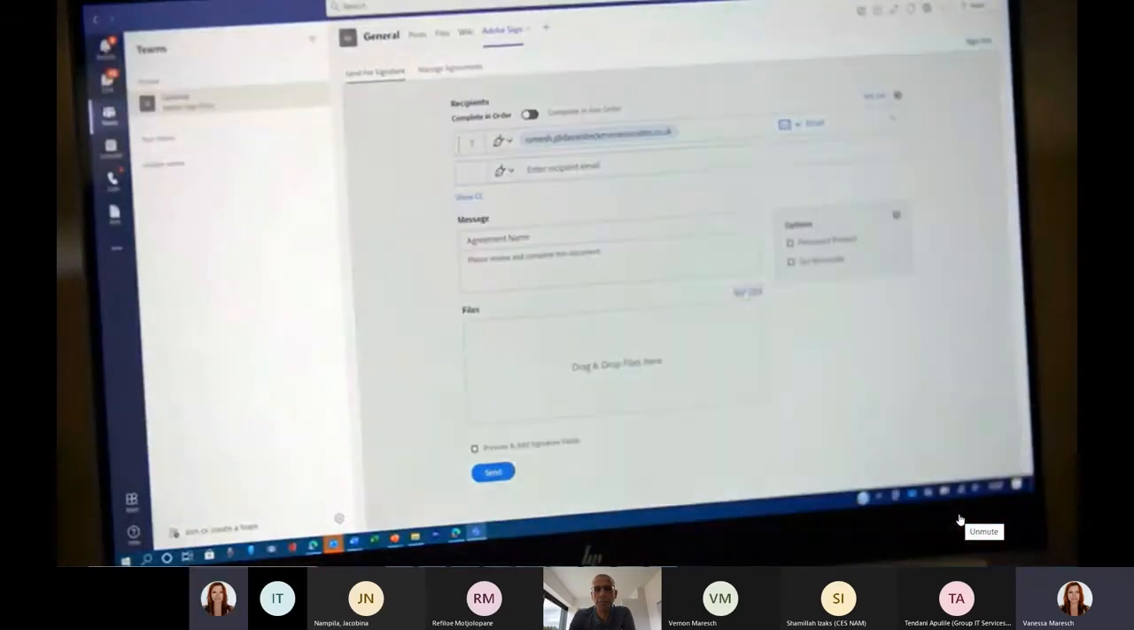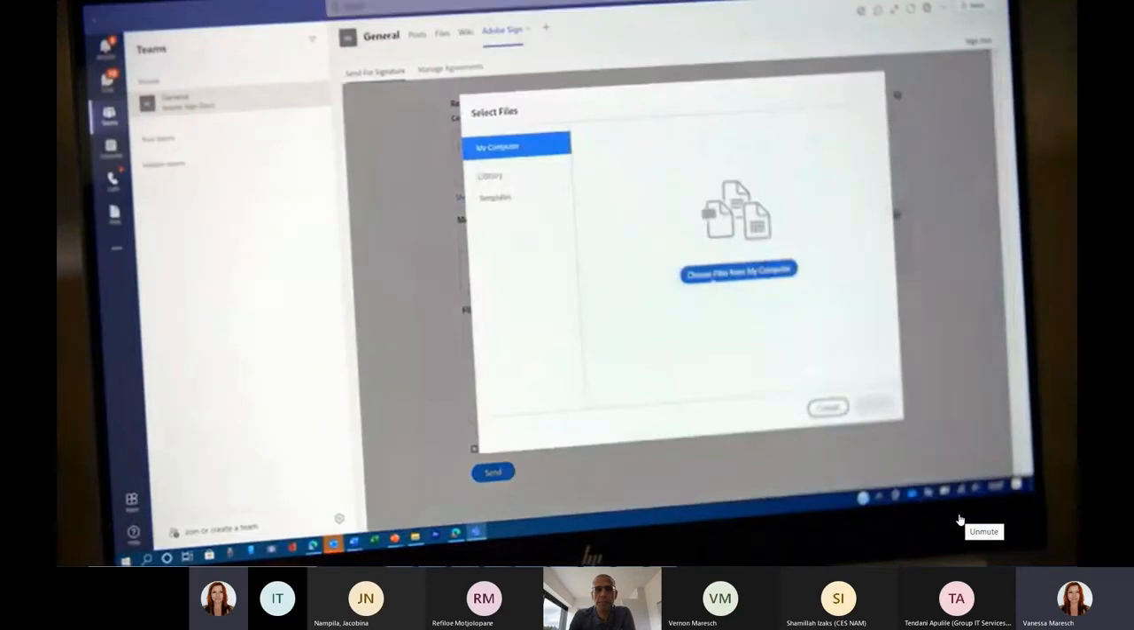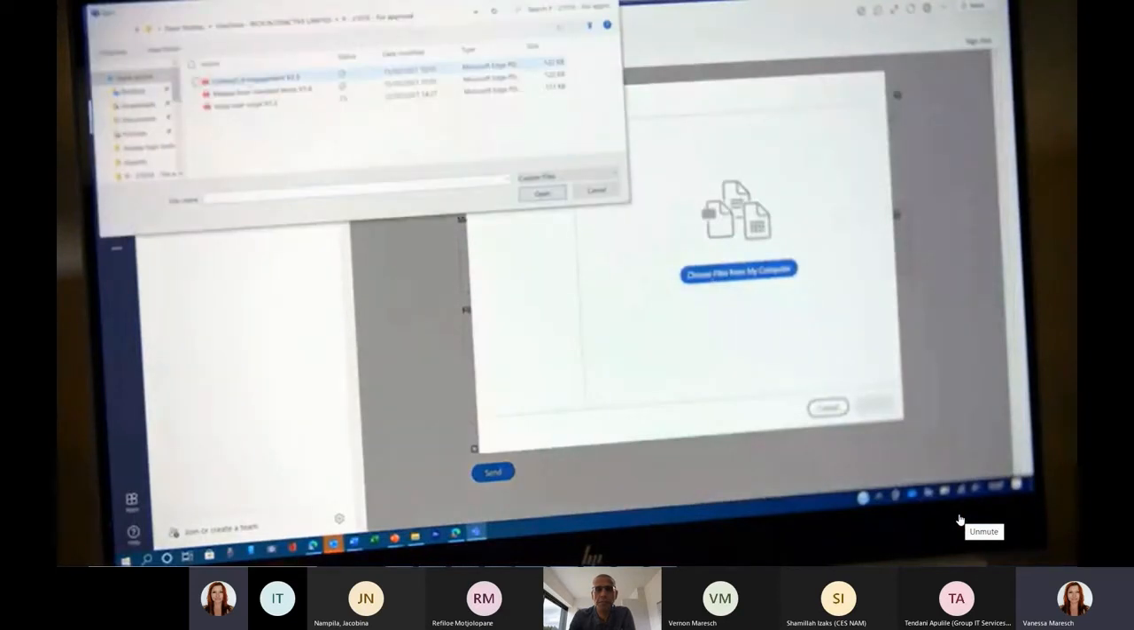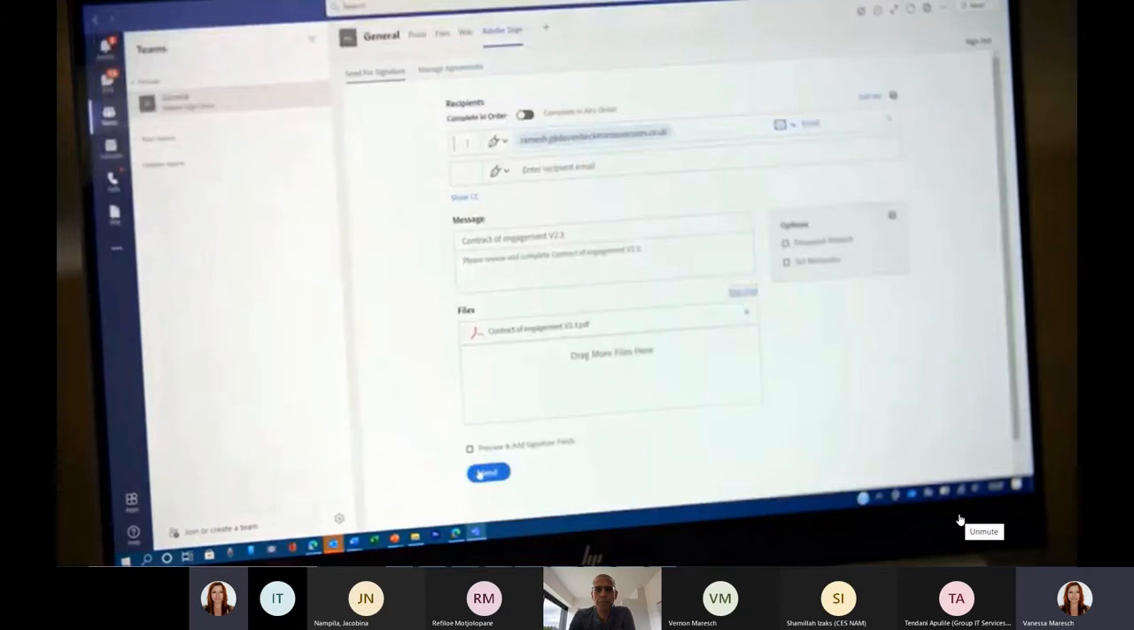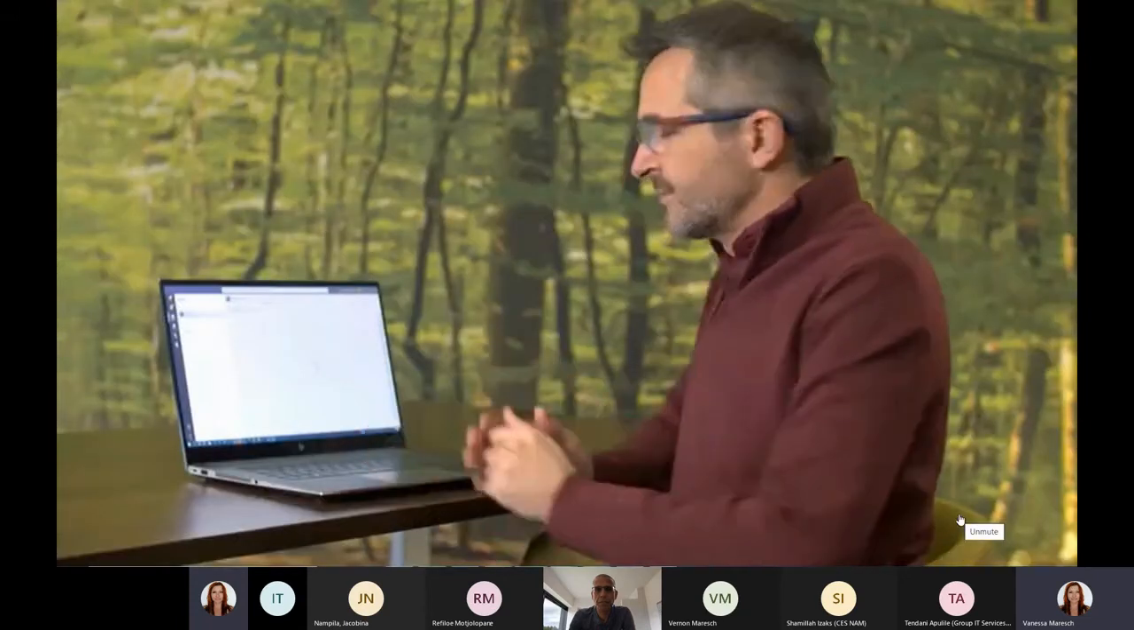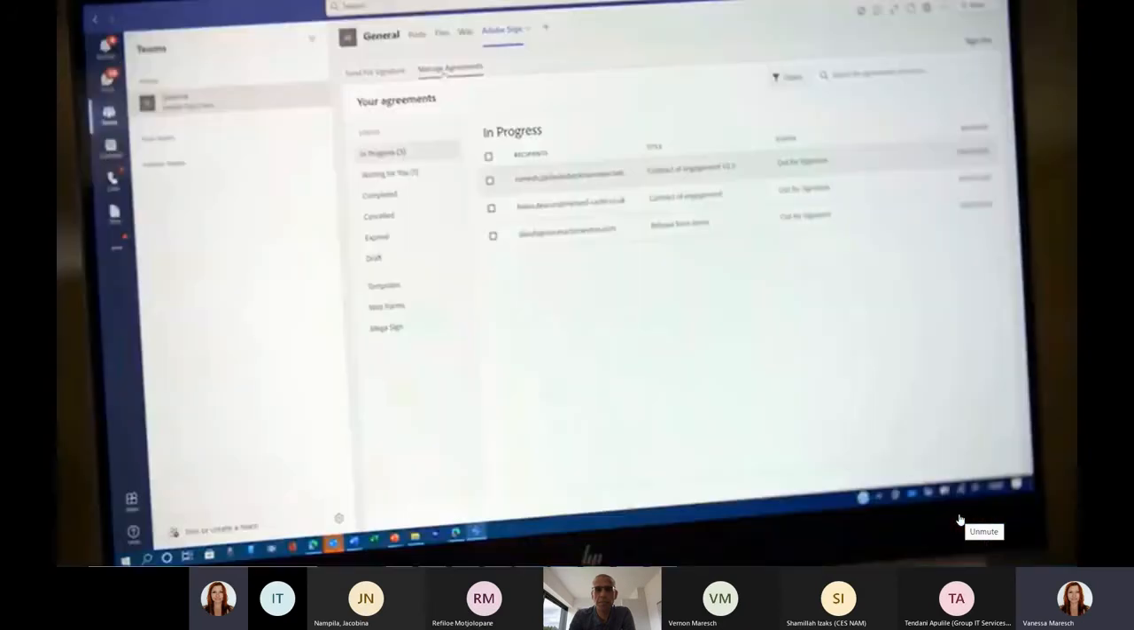select a document to send. I'm going to choose a template, which is a contract of engagement, and then I can send it. And that's all I need to do. Once the document's been sent, if I want to manage my documents, I can simply click on the Manage Agreements tab. In this view, I can see the status of all my documents. So for example, In Progress shows me the documents that are out for signature, and there's the one that I've just sent. And Waiting for You tells me that there's a document that I need to sign.